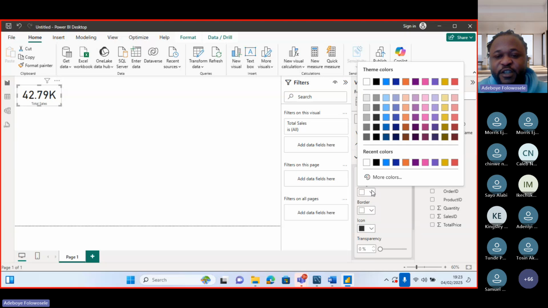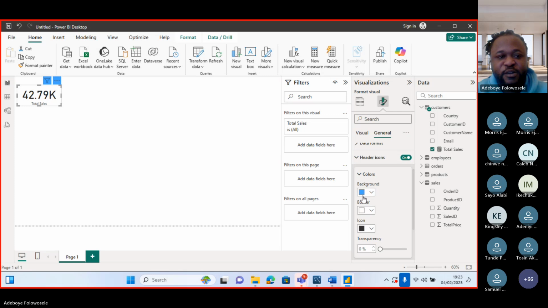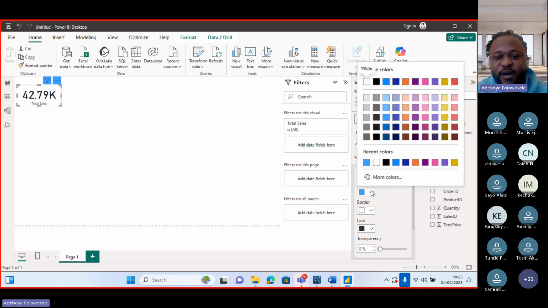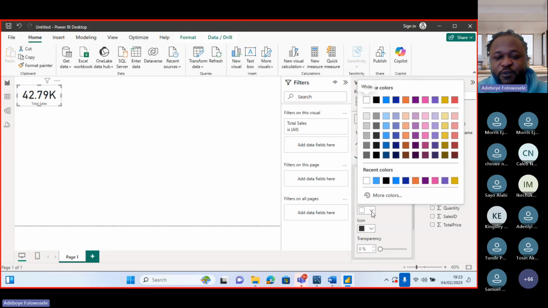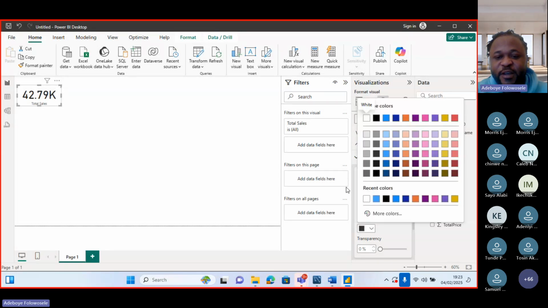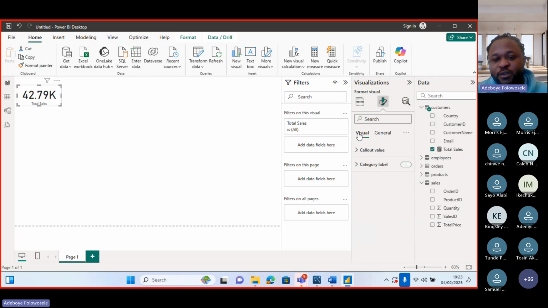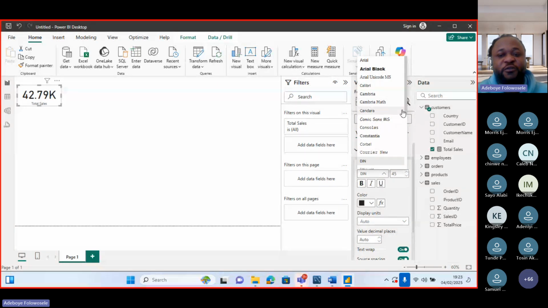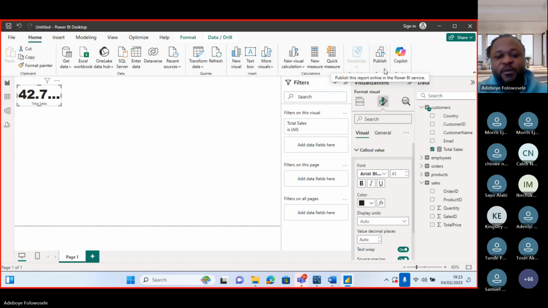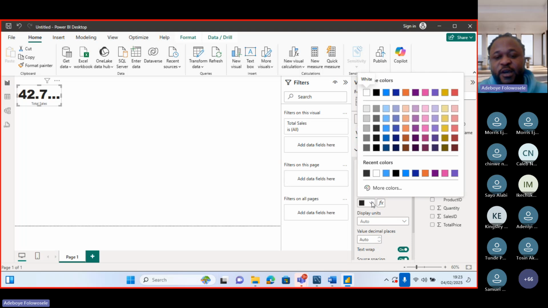Header icon. You can change the background color if you want. For example, if I change the background color to blue now. No, let me change it back. This is if you want to change the border color, if you want to change the icon color. But let's go to the visuals. Now, call out value. I can change the font type, just like in Microsoft Office. Maybe I don't want this font type. I want it to be Arial Black, and I want this to still be bold. I can change the color here.